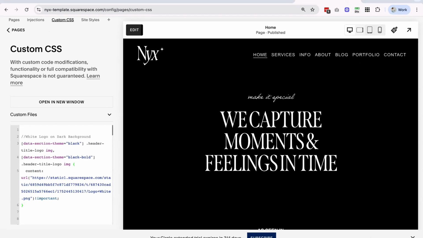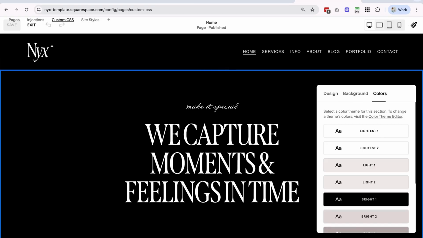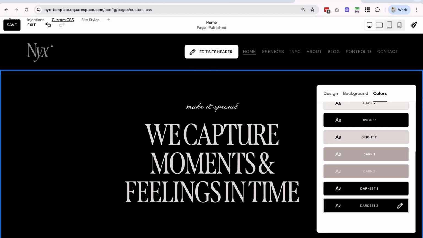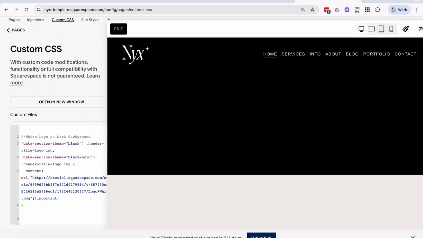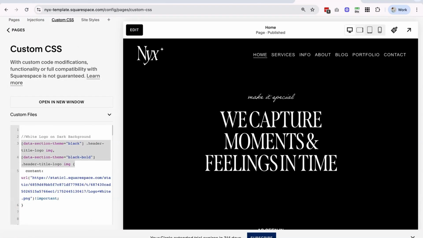And we can just quickly go test it. So if I go to edit section, I'm going to go darkest 2, and that should stay white. Now if I changed it to say bright 1, it'll turn black because I haven't coded it in for that one. So I've got it coded in for darkest 1 and darkest 2 there. So that is a great way to target multiple color themes with the same image.